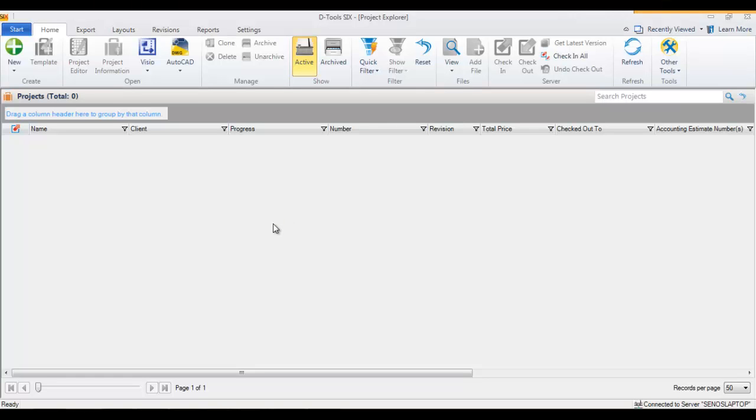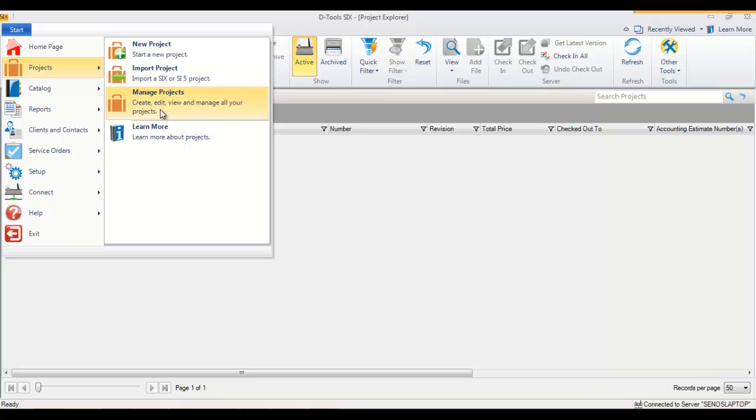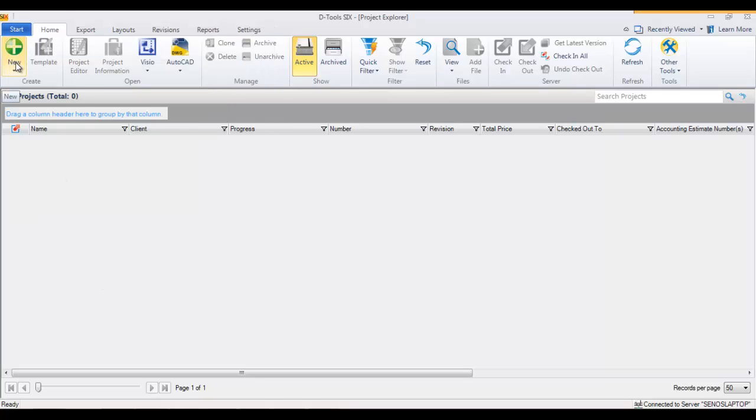This video will demonstrate importing a project into Six. I'm here in the Project Explorer. You can always get here by going to the Start, Projects, Manage Projects. Go to New, and then choose Import Project.